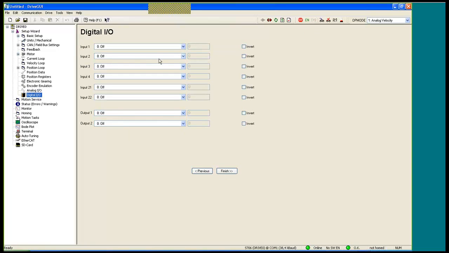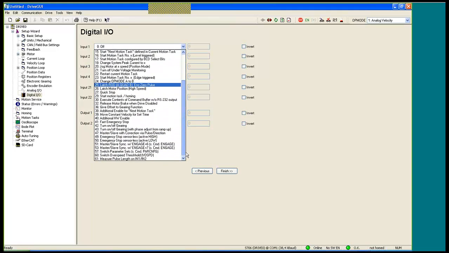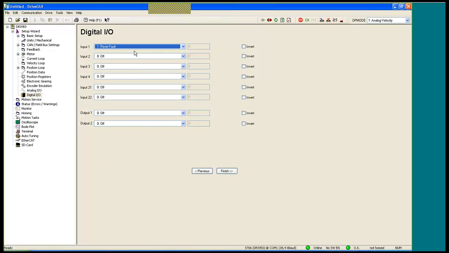Okay, for this I'm going to disable the drive. The digital I/O gives you 6 inputs that can be configured. The choices are numerous here. And again, you have the most popular one. I'll do a quick reset. And this is changing an analog input.